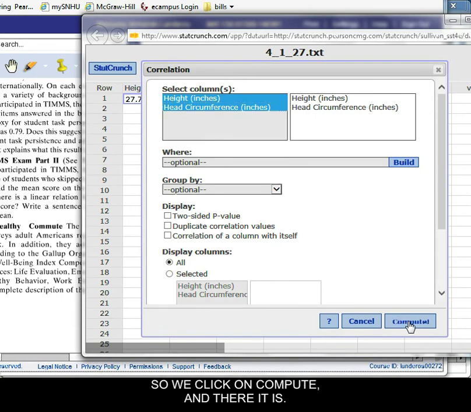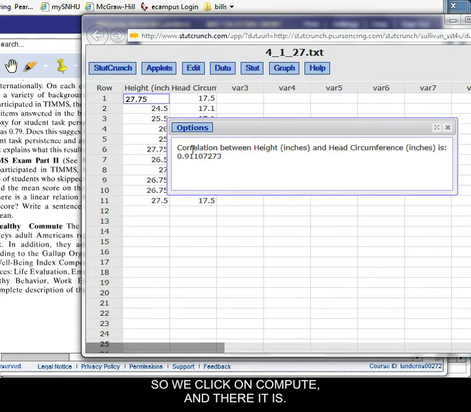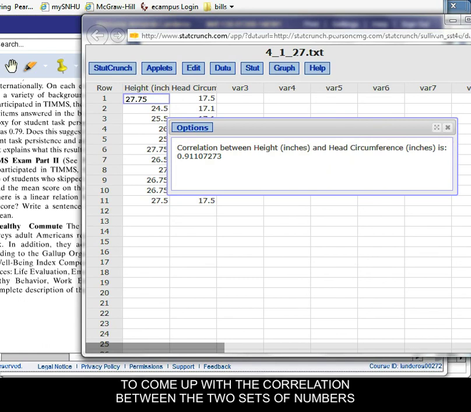So we click on Compute, and there it is. No muss, no fuss. The correlation between height in inches and head circumference in inches is 0.911072773. Now you follow these exact same steps to come up with the correlation between the two sets of numbers in problem 3 of the module 4 homework assignment.